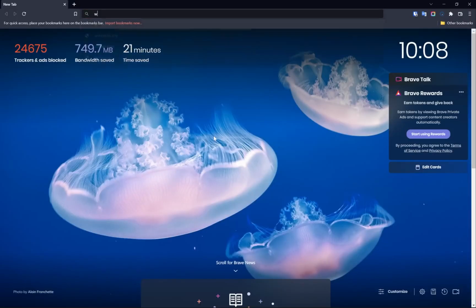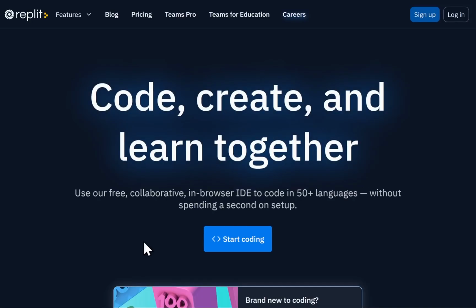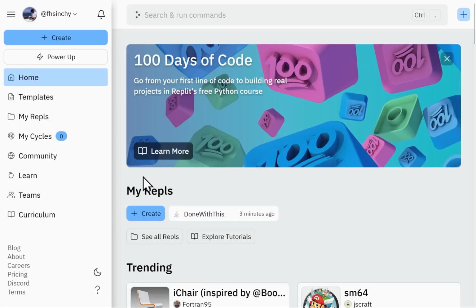To start, go to www.replit.com and you should land on the page. You can create an account on Replit, or if you already have an account, just go ahead and log into that. I will just use my Google account to log in. Once you have logged in, you will land on your home page. From here, you can create a new REPL by using this create button.